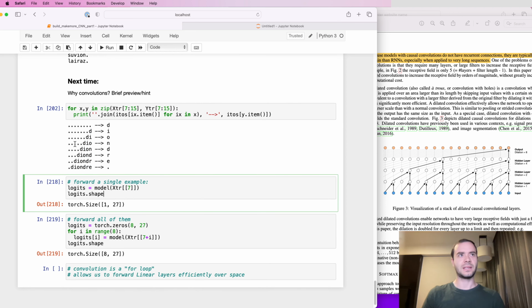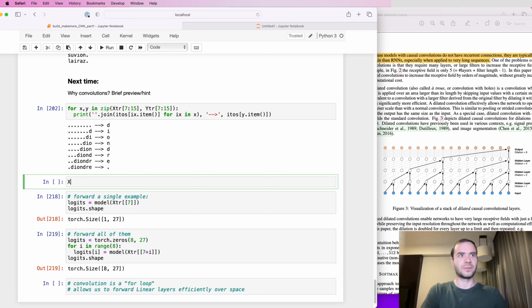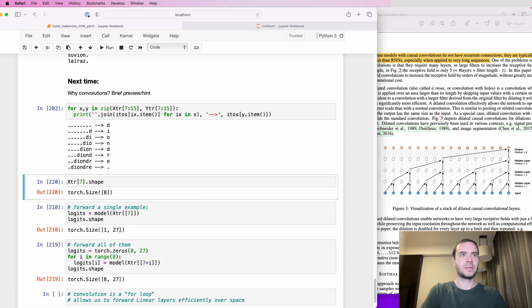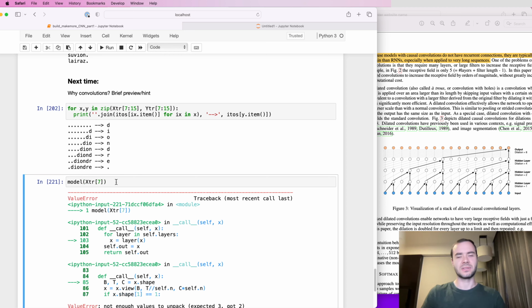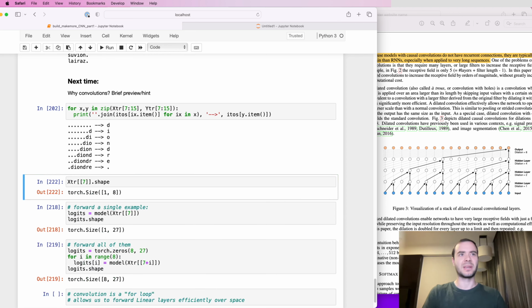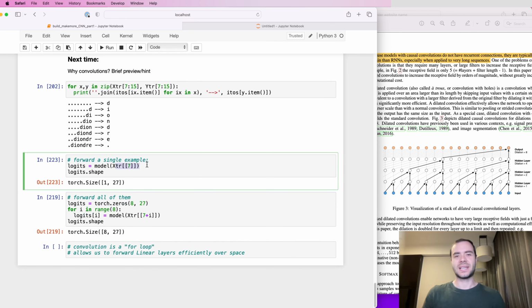Now, you can forward, of course, any one of these rows independently. So I can take my model and call it on any individual index. Notice, by the way, here, I'm being a little bit tricky. The reason for this is that Xtr at 7 .shape is just a one-dimensional array of 8. So you can't actually call the model on it. You're going to get an error because there's no batch dimension. So when you do Xtr at a list of 7, then the shape of this becomes 1 by 8. So I get an extra batch dimension of 1, and then we can forward the model.